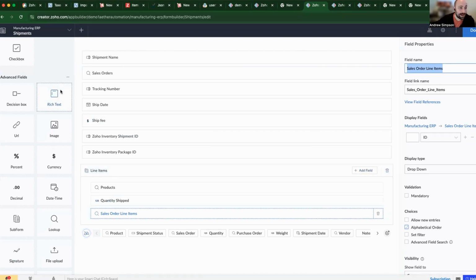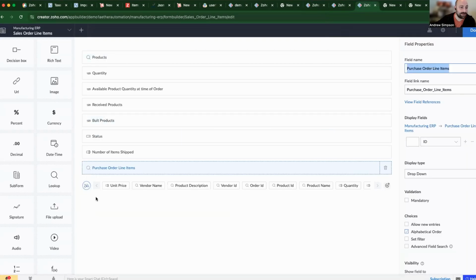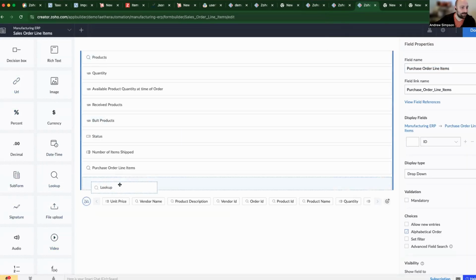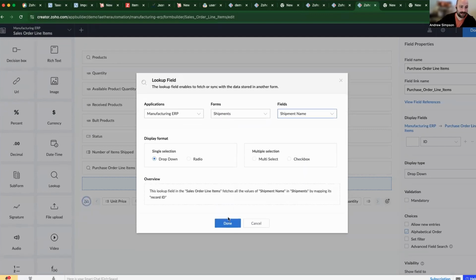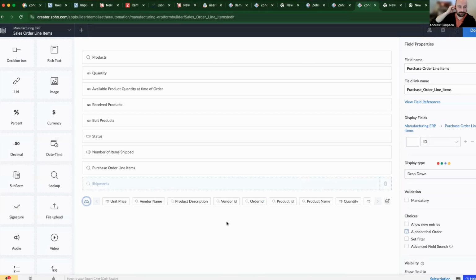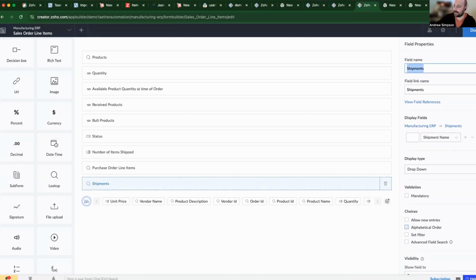Great. So now we have the shipment records ready. I'm going to go back to the sales order line items, and I'm going to have a lookup for the shipments. We're going to have a shipment name. That handles that one.